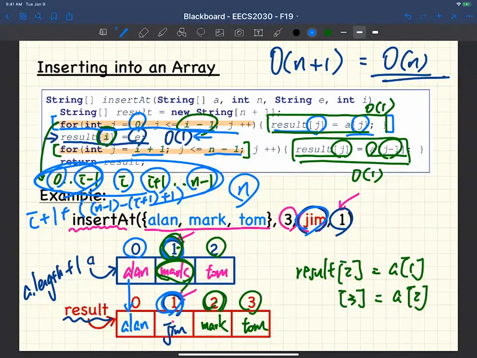Any questions? Two things you should know. Number one, conceptually you should know that inserting into an array or removing from an array is expensive. It's linear to the size of the array. Number two, if we give you code like the above, you should know how to derive the asymptotic upper bound, the tightest. Okay, big O.